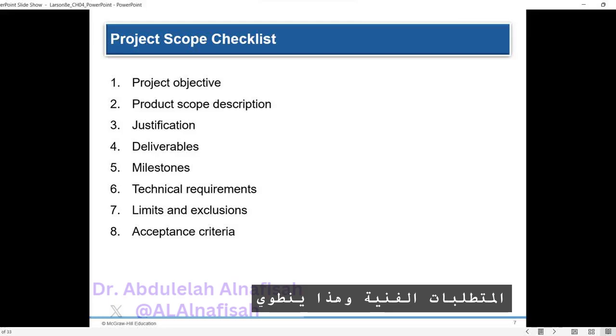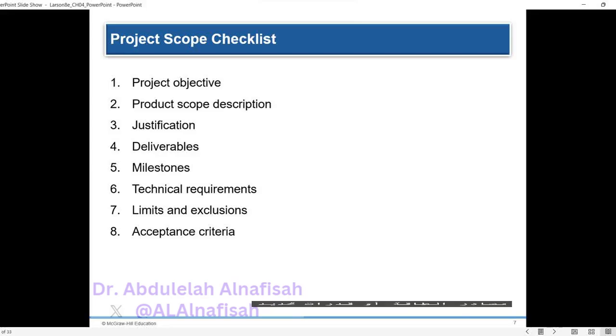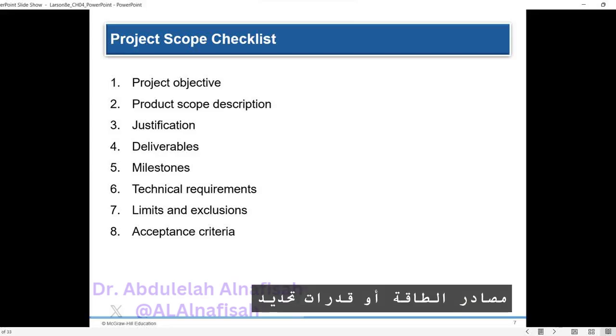Technical requirements. This involves specifying the technical criteria that must be met for proper performance. It could include factors like compatibility with power sources or specific identification capabilities needed. Defining technical requirements ensures that the project meets the necessary standards and functions correctly.